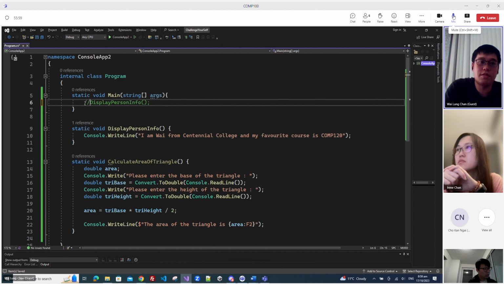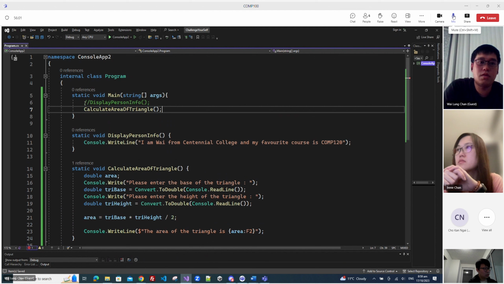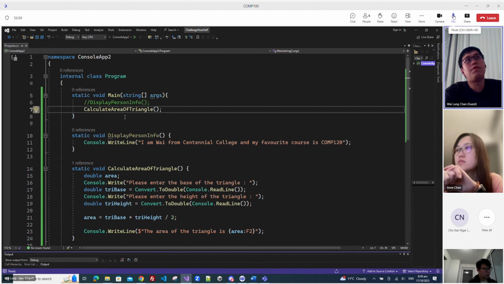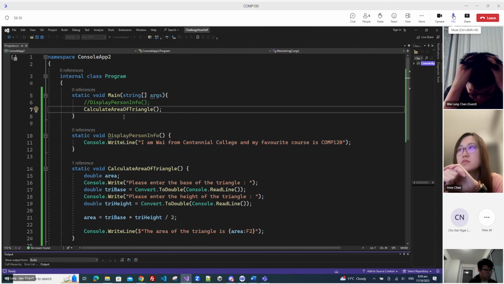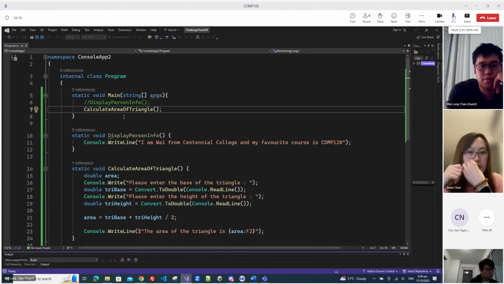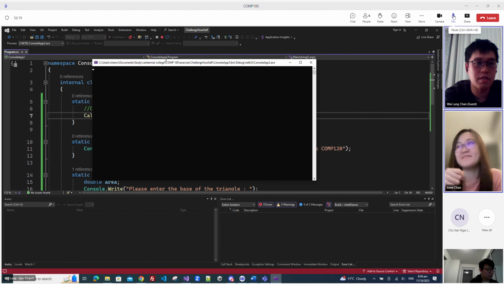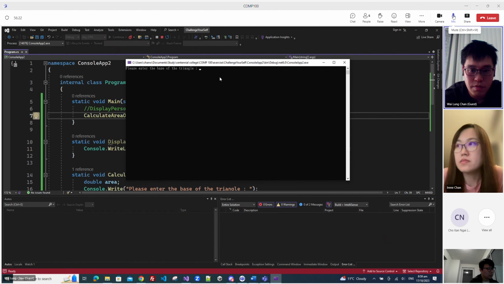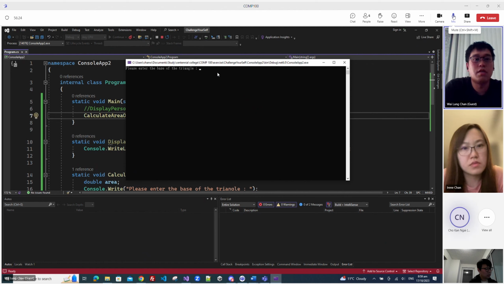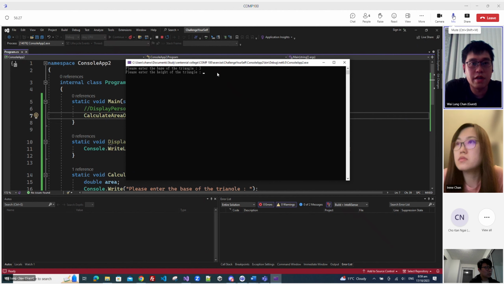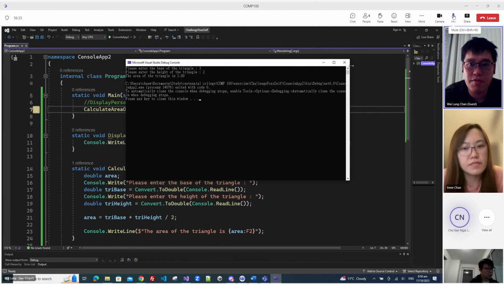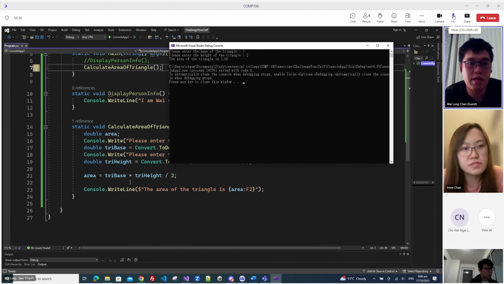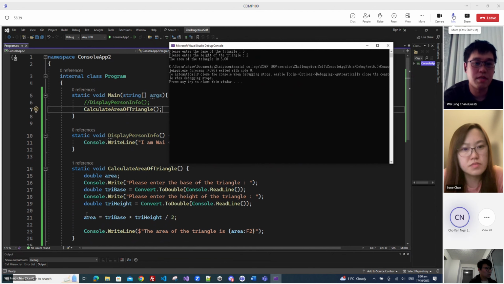I comment this one. Let's try this one. Okay, just need to compile. It's so slow. Something wrong? Exception here? Maybe I enter the base as 3 and the height as 2, so the area will be 3. Yes. That is the method I created to calculate the area of the triangle.